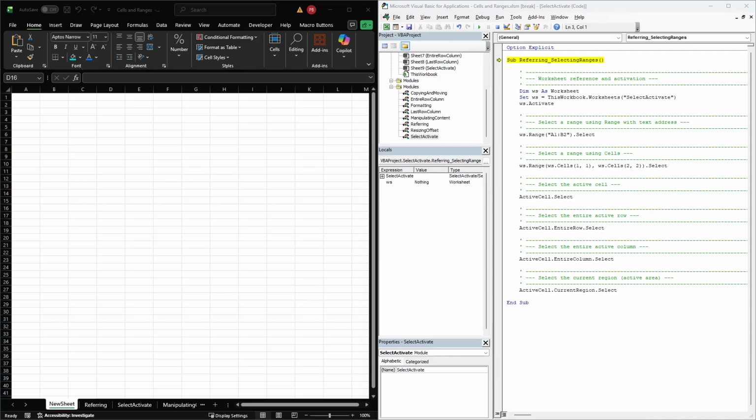Now, we continue working with one of the core foundations of VBA, referring to cells and ranges in a worksheet. At this stage, the goal is not to perform calculations, but to clearly understand how VBA points to different parts of a sheet and how those references behave. To make this easier to follow, we use visible selection. This allows us to see exactly which cells and ranges VBA is working with at each step, which is especially helpful at the beginning of learning VBA.